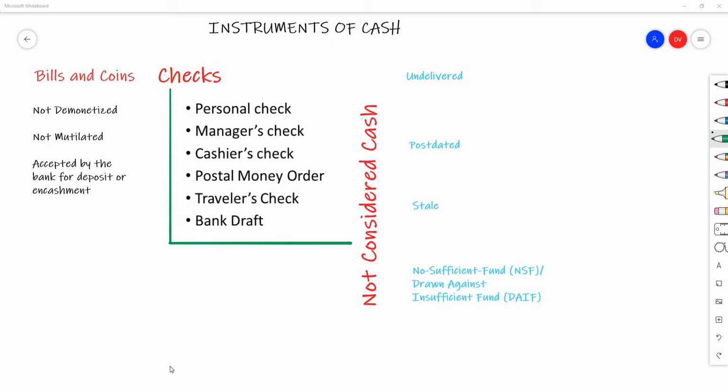We've discussed that instruments of cash include bills and coins and checks. This video will tackle the details on the bills and coins and checks. So we start with bills and coins.